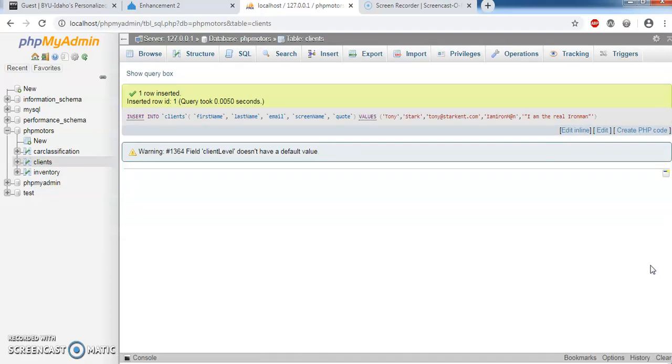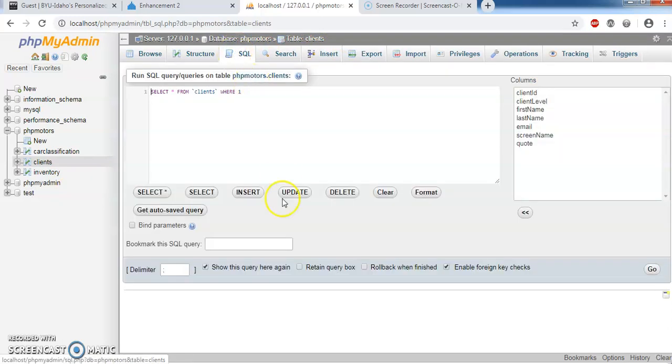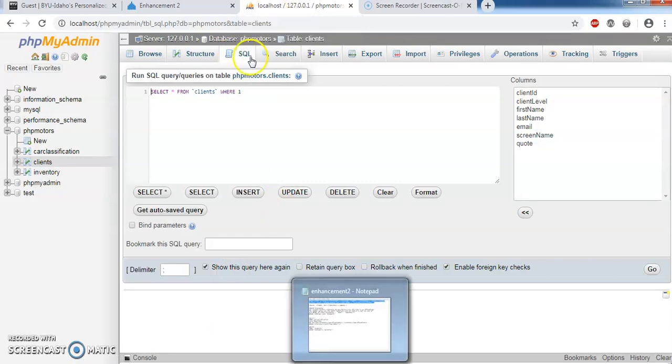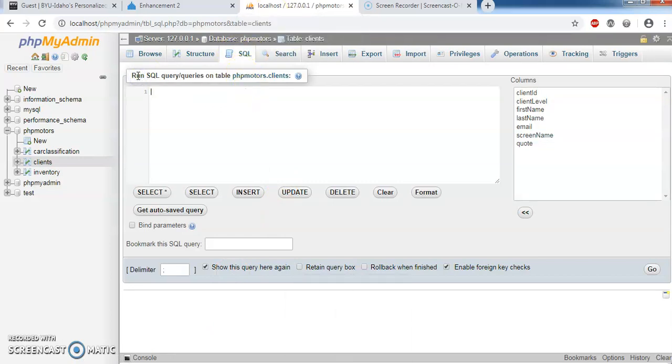And then there's nothing in the client level yet, because we were asked not to use that for the first one. So that's my first piece, and then we'll go to SQL. And the next thing we were asked to do is change his client level. So we can do that.